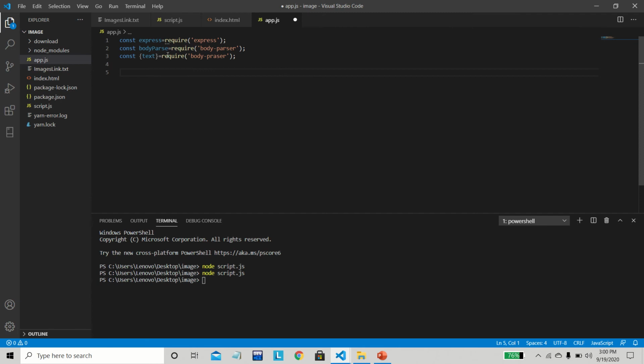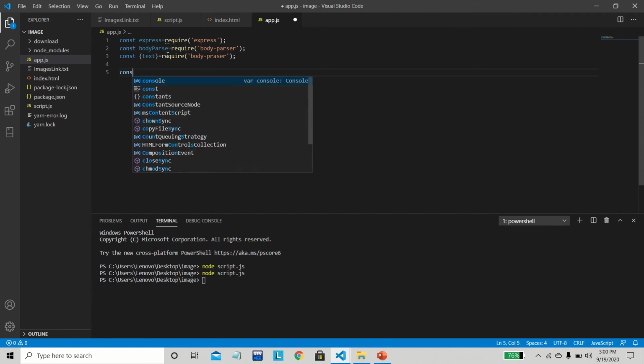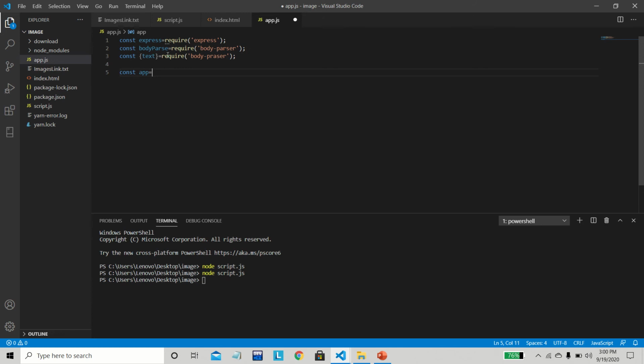Now we have to start our app. So what we are going to do is just declare it. By default it is known as app, so I am declaring it as app, and we are going to call express. So this is the basic declaration and including of modules that we are going to do for the app.